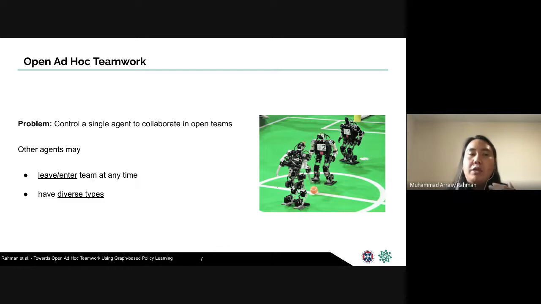Now, open ad hoc teamwork itself refers to a specific instantiation of the ad hoc teamwork problem in open multi-agent systems. Now, open multi-agent systems are characterized by how agents may enter or leave the environment anytime. Thus, as a result, in open ad hoc teamwork, the number of agents inside the environment may change in between time steps as a result of agents entering or leaving the environment.